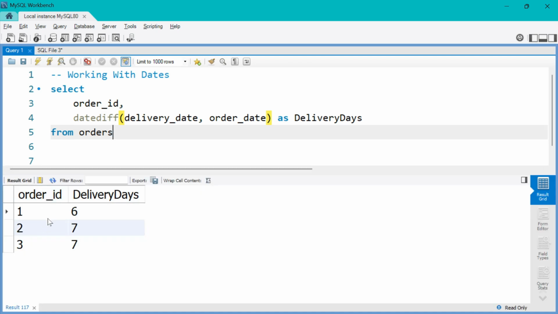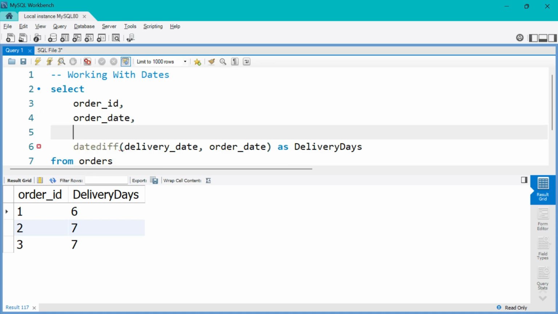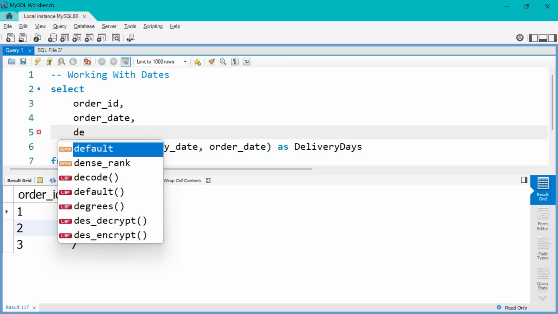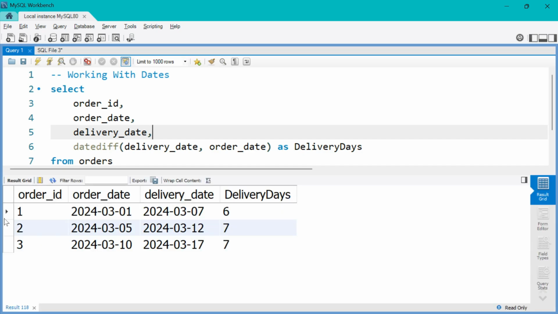So order ID, and everything has come properly. Let's say I also want to see those two columns. One is order underscore date, comma, and delivery underscore date. I want all of this, control enter. You see the output.